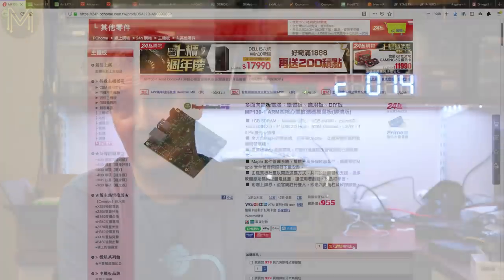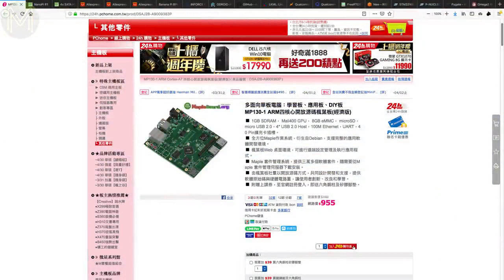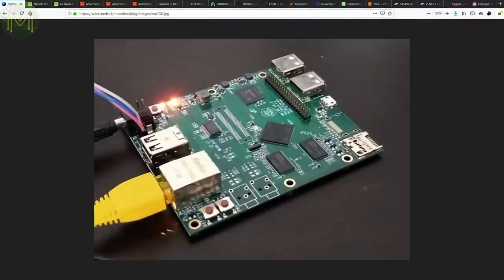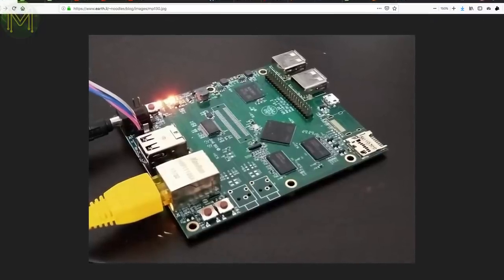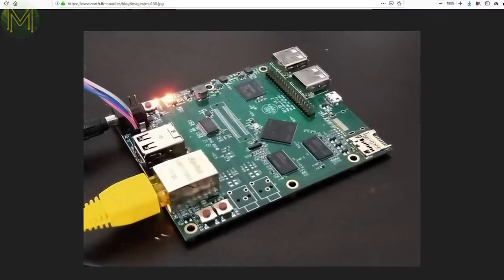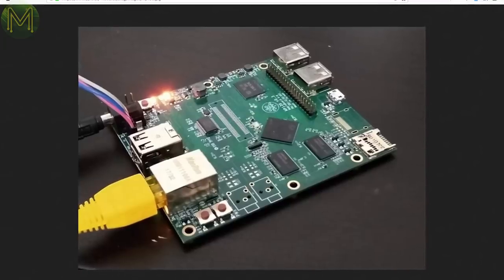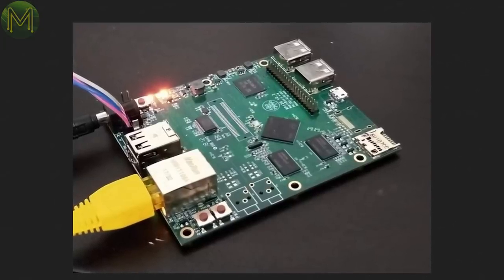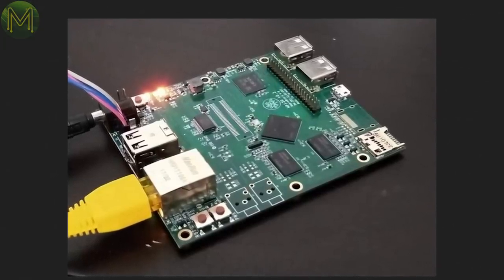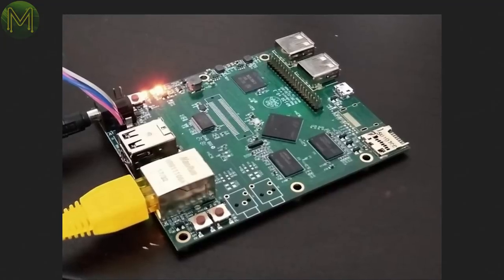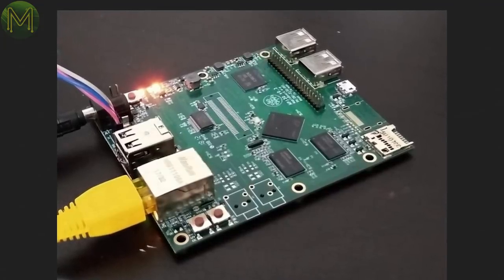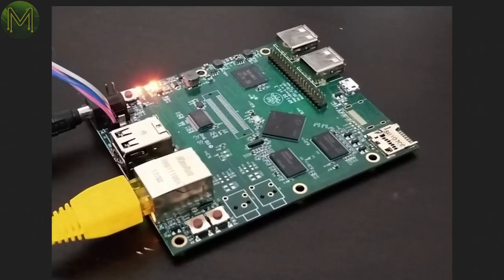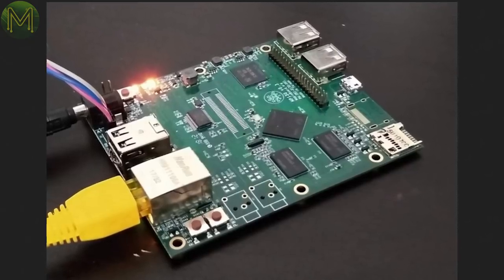Another Taiwanese company is dipping its toes in the SBC market with the MapleBoard MP130. This runs the Allwinner H3 SoC with 1GB DDR3 RAM, 8GB eMMC flash, SD slot, USB 2.0, HDMI, 100 megabit Ethernet, audio in and out, and the low and high speed 96Boards compliant headers. Although it seems you can also purchase a cheaper version without these headers. Power is via DC jack and also has soft power and reset buttons.